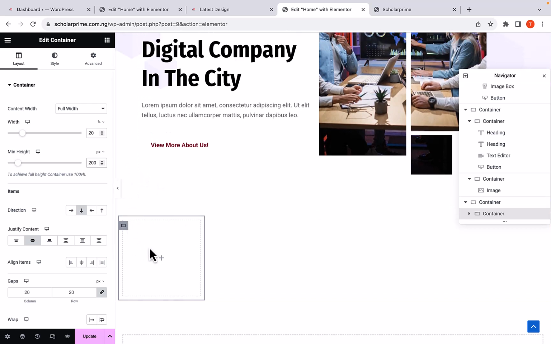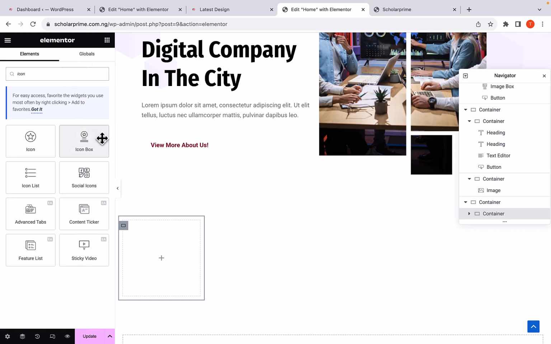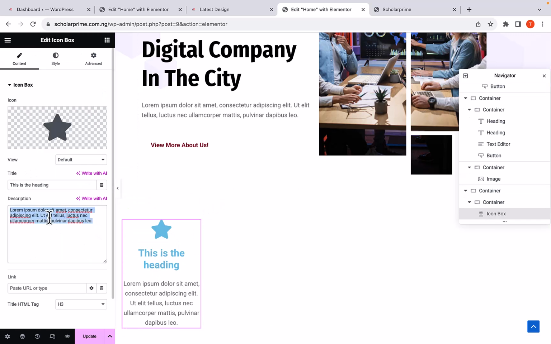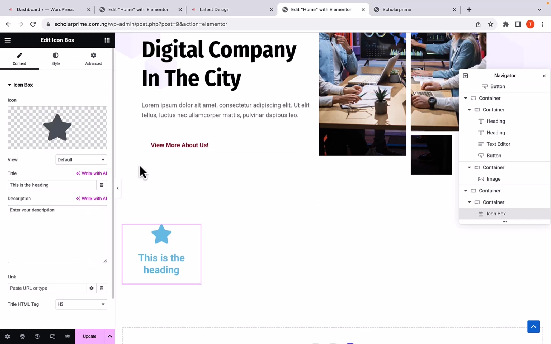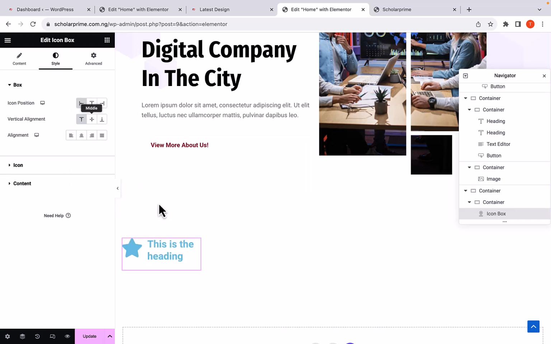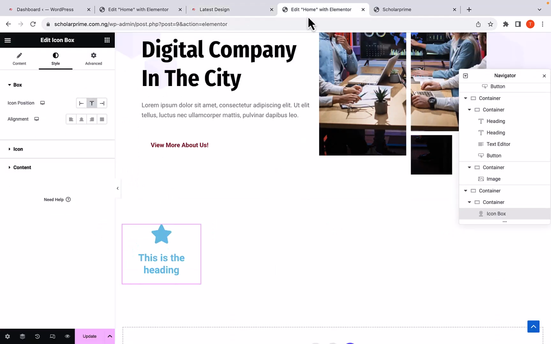So I will come over here and then click on this widget icon. I'm going to search on icon box. So I will drag it and drop here. I'm just going to remove this description text. And then I'll come over to style, set it to be left. Okay, top. I think that's what we have here. Yeah. So I will come over here.